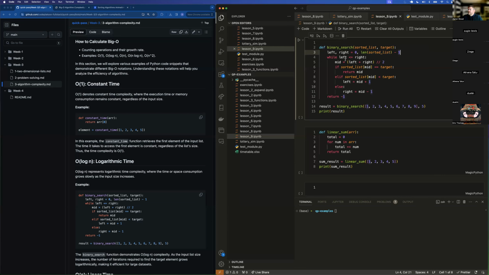And then it's while left is less than right. So if 0 is less than whatever the length of the list is, that's going to evaluate to true, most likely. So we're going to enter a while loop. We know that while loops run as long as this evaluates to true.